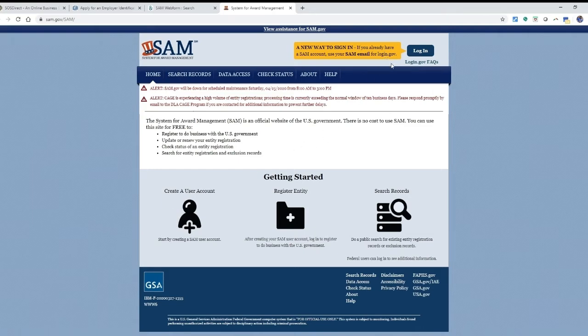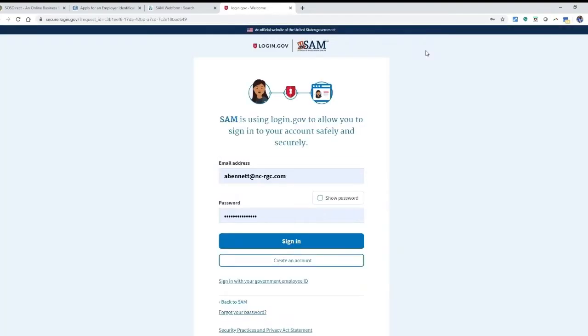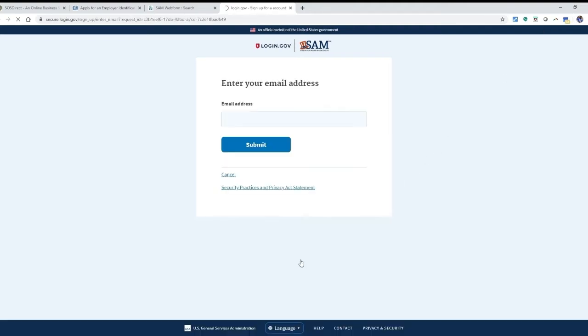Once you have all that done, you're going to go to SAM. Note that this is sam.gov, not betas.sam.gov. So there are two different websites. To register a company, you're going to go to sam.gov. You're going to do a login.gov. You have to put in your email address.